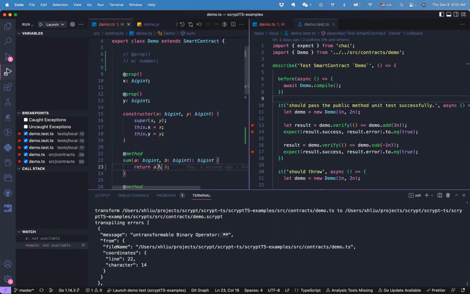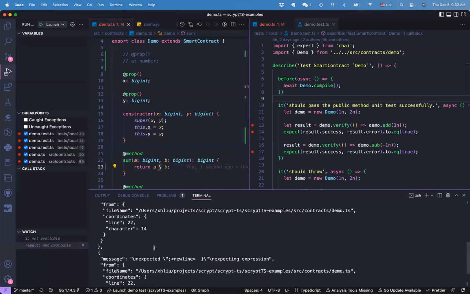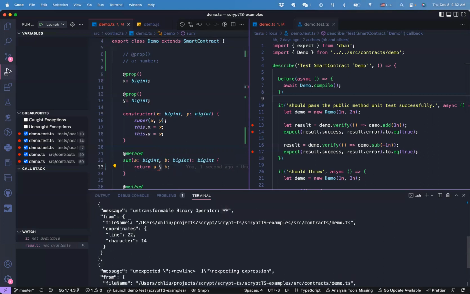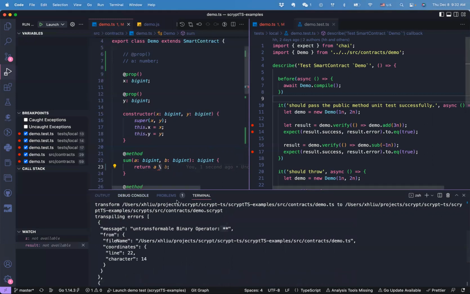Now it's going to say, hey, this is not correct, because there's no operator that looks like this. So this is invalid TypeScript code. The IDE is intelligent enough to tell me at the spot, so I don't have to look at all this verbose error string, which is hard to read and hard to pinpoint and associate back to the original source code. That's something we're working on right now.